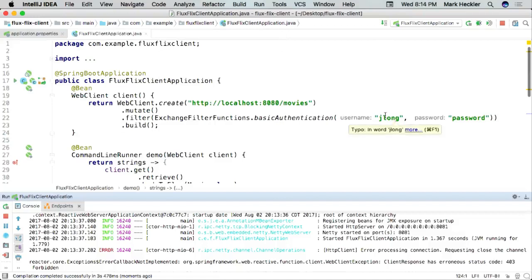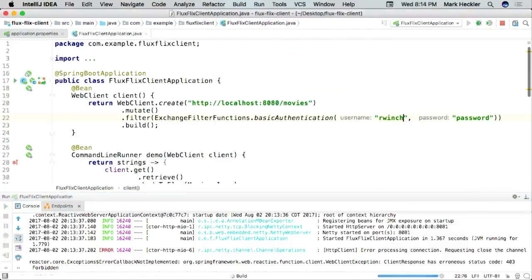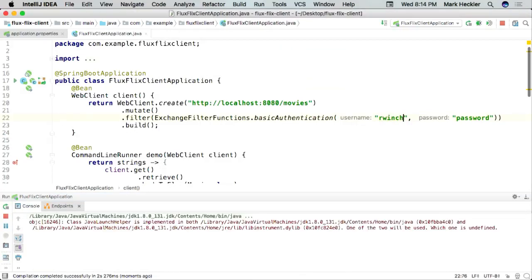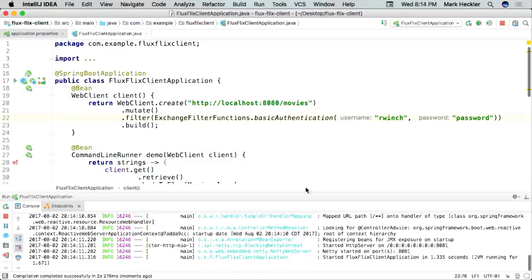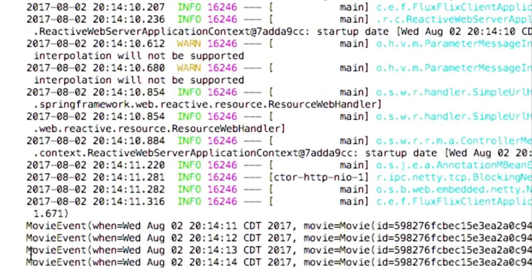Right. Okay, so let's try something different. Let's put our friend Rob in here, and of course Rob should have unfettered access, right? To the whole system. Everything. It's God mode. All right, so look at that. Hey. Look at that. All right.